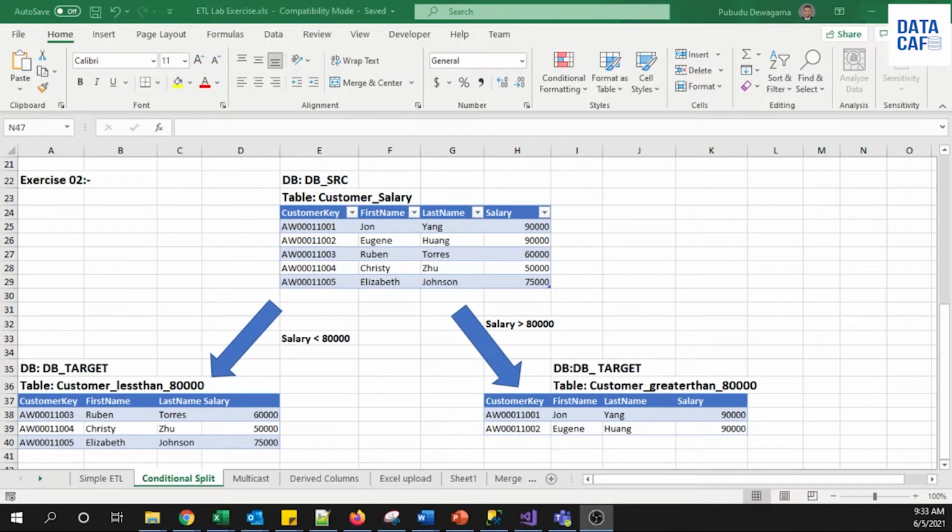Hello learners, in this tutorial I am going to explain how to implement the conditional split in the SQL Server Integration Service. For this I have used an example which I have shared on my screen. According to this example I have a database. The database name is db_src, table name is customer salary. It has 5 records. So you can see customer key, first name, last name and the salary.